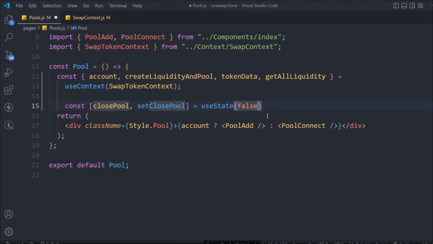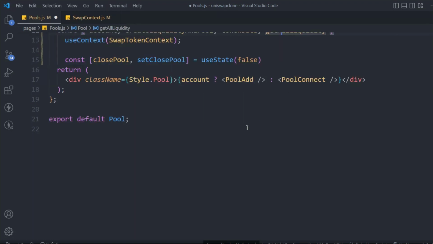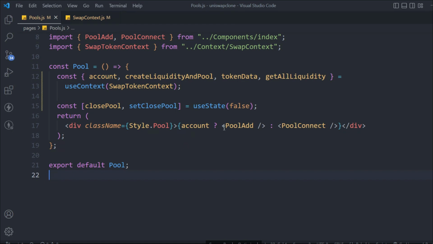So the reason I have taken this is that I have to show you the liquidity data. Once the user is connected, only then do I have to show you this liquidity data. Otherwise I don't want to show that. So for that I have taken this one. And now I have to send the props into our ad pool.